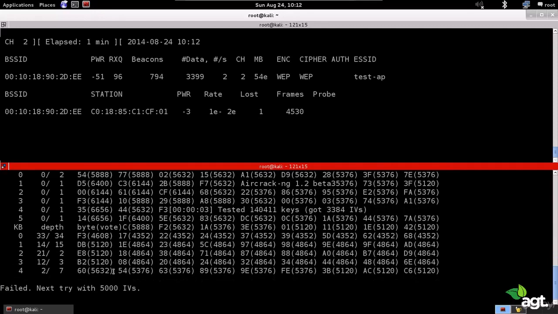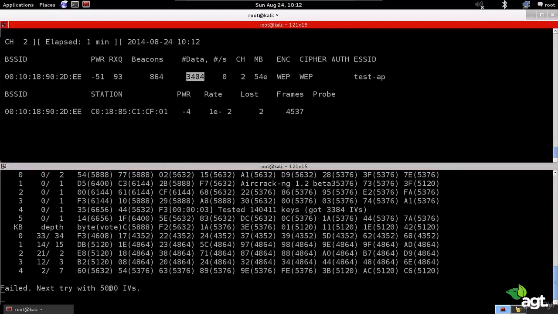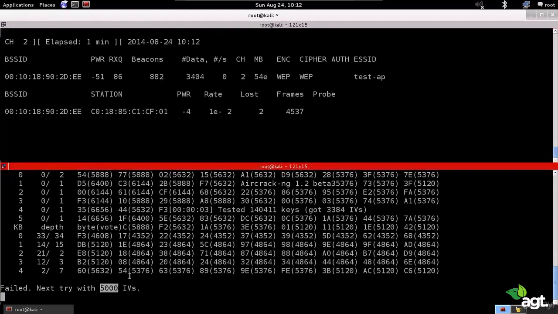As you can see, aircrack failed to determine the key within 5,000 IVs. So with 3,000 IVs, it's going to wait until the IVs reach 5,000, and it's going to try again. Now the number of IVs actually depends on the type of WEP. There are two types of WEP encryption: 128-bit and 64-bit. The only difference is the length of the key. So the 64-bit will require fewer IVs than the 128-bit.